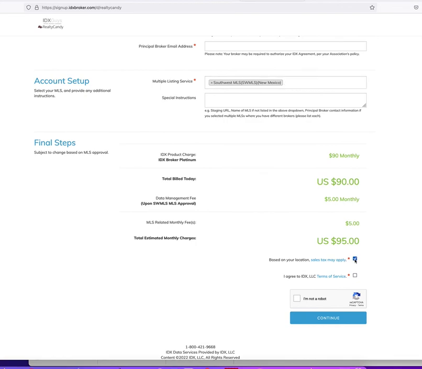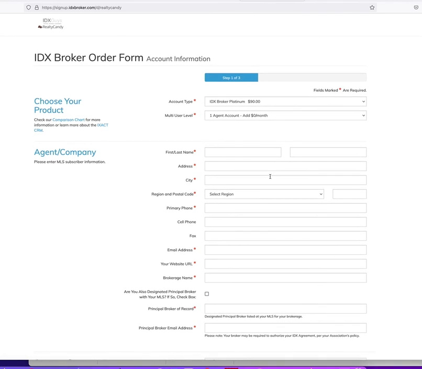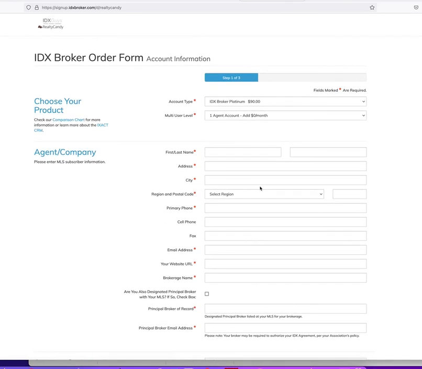So you would just want to click this, click that, click I'm not a robot, and then click continue, and that would take them where they pay. Set up their credit card information. Their payments go directly to IDX Broker, and then we'll get an email that lets us know that they've signed up. So it's pretty straightforward and pretty easy, and that's the best way to do it.